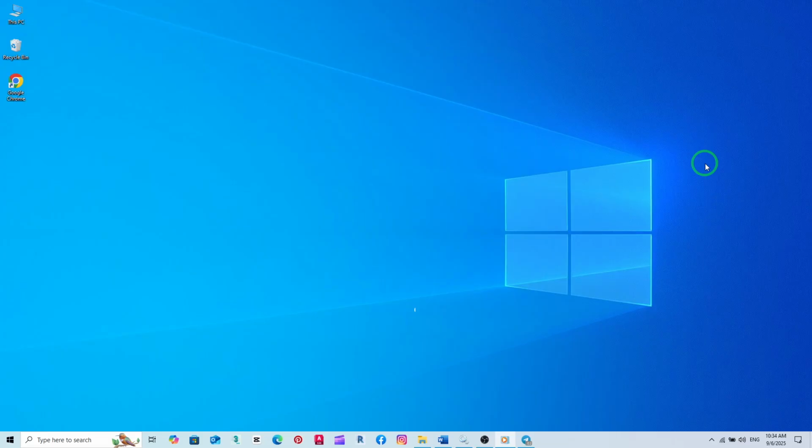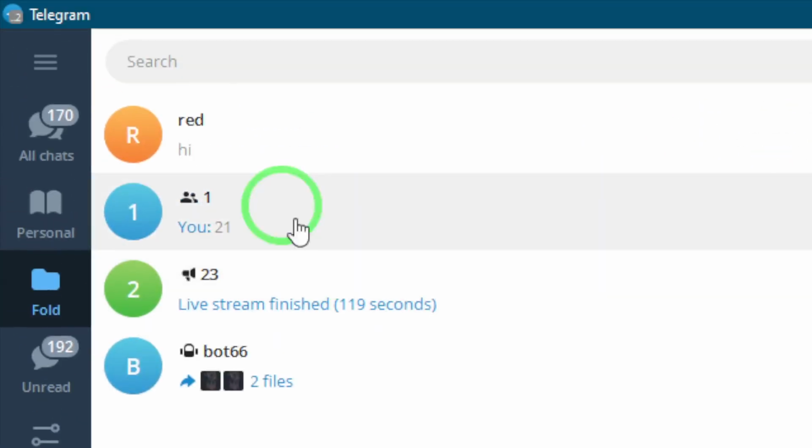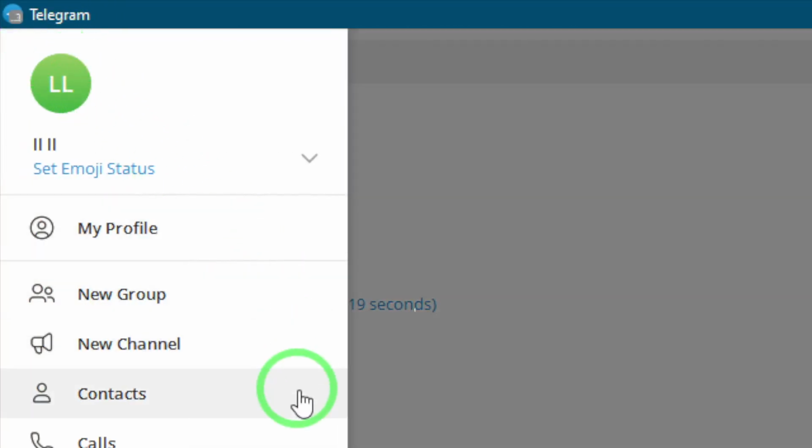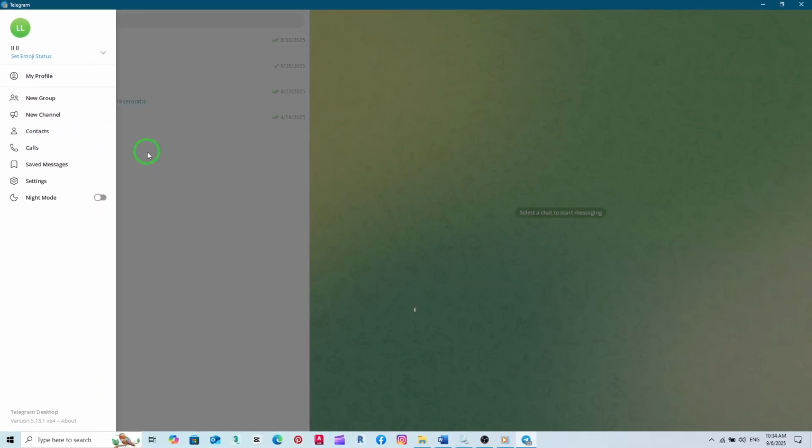Let's get started. First, open your Telegram app on your computer. Once you have it open, look at the top left corner of the screen, where you'll see 3 horizontal lines. Click on those lines to open the main menu. From the menu, scroll down until you see the option for settings and click there.